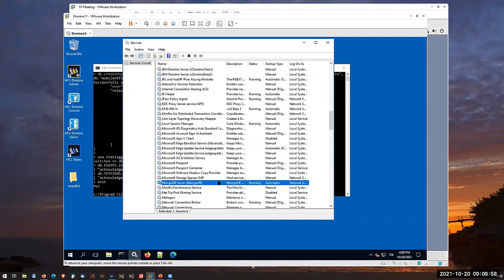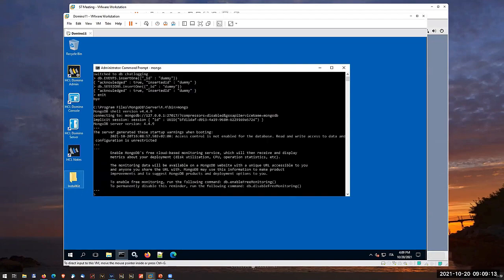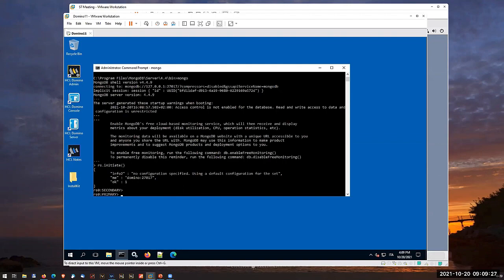If you do something wrong and the config file is not correct, it will not start. So now we open again the Mongo console and initiate the replication like this. It should go to RS secondary, and if you just press enter, it will switch to primary. And this is for the installation of Mongo. It's very easy. So now we proceed with the installation.